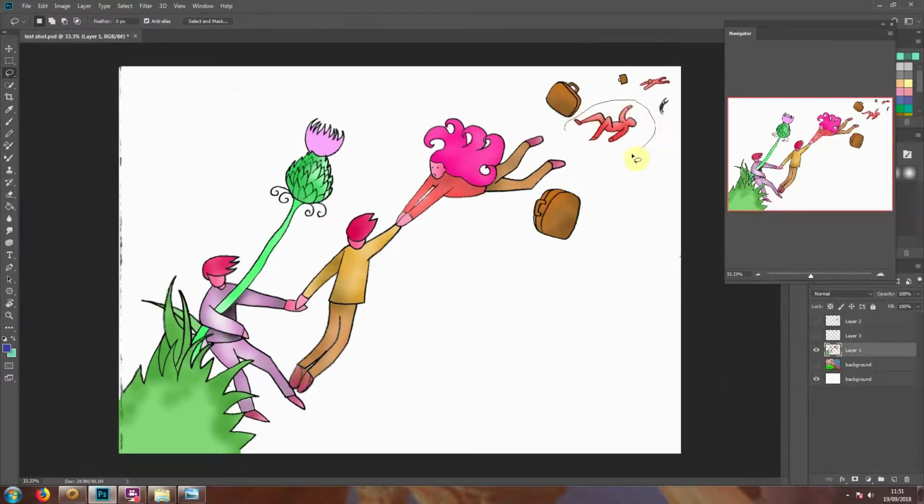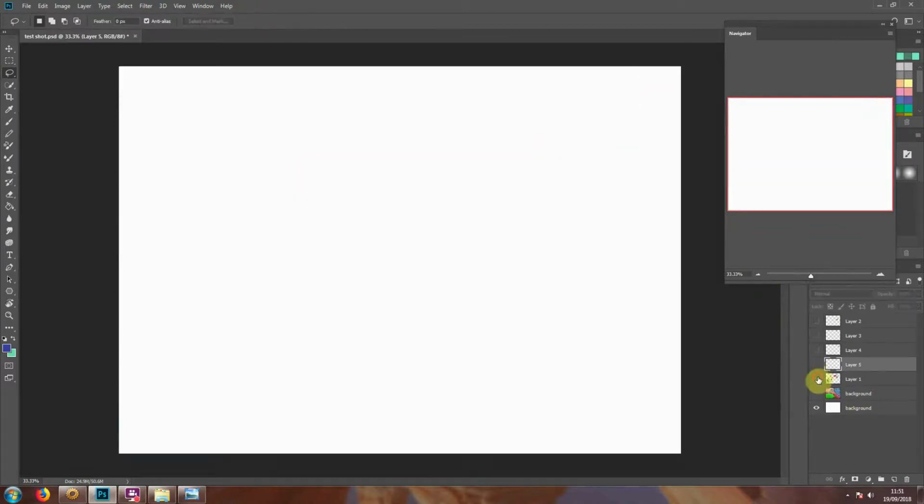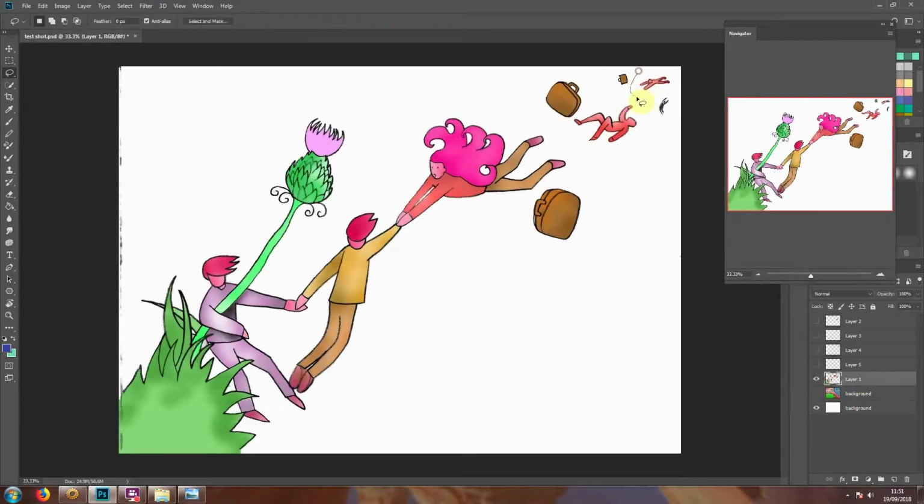Select this person. Control C, Control V. Same with this case. Control C, Control V. This person. Control C, Control V. And this one. Okay, so that's some of those layers set up now.